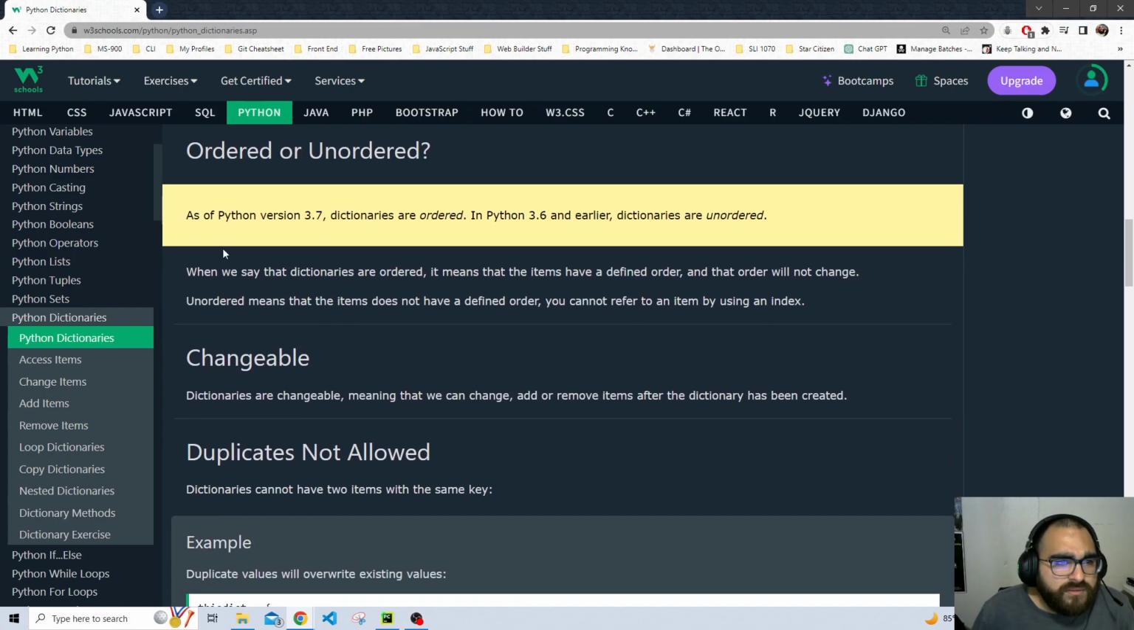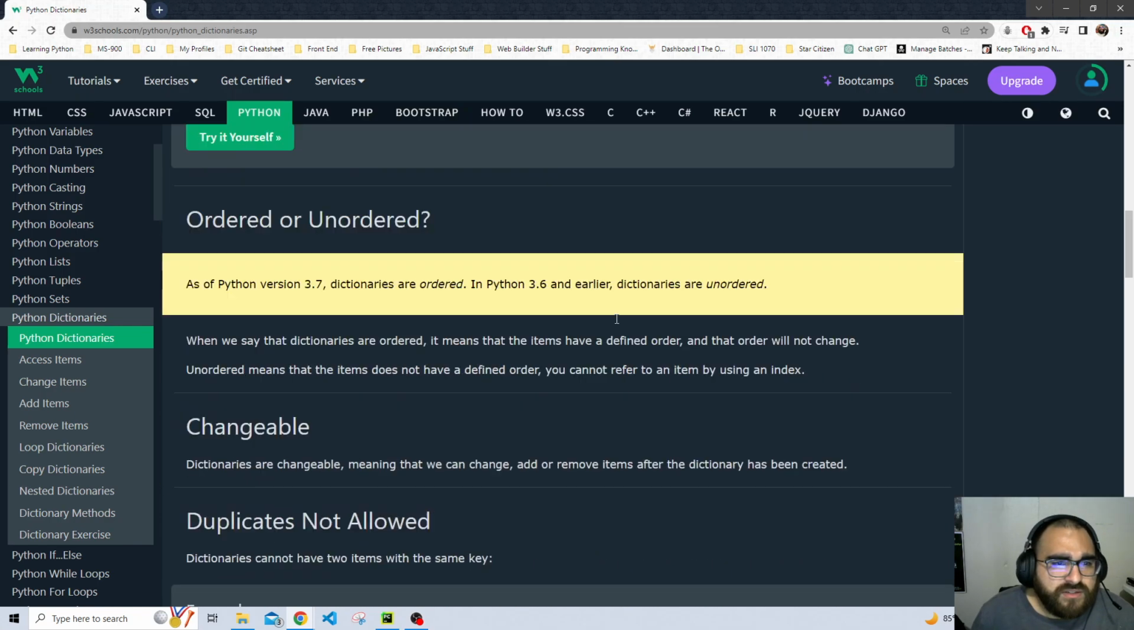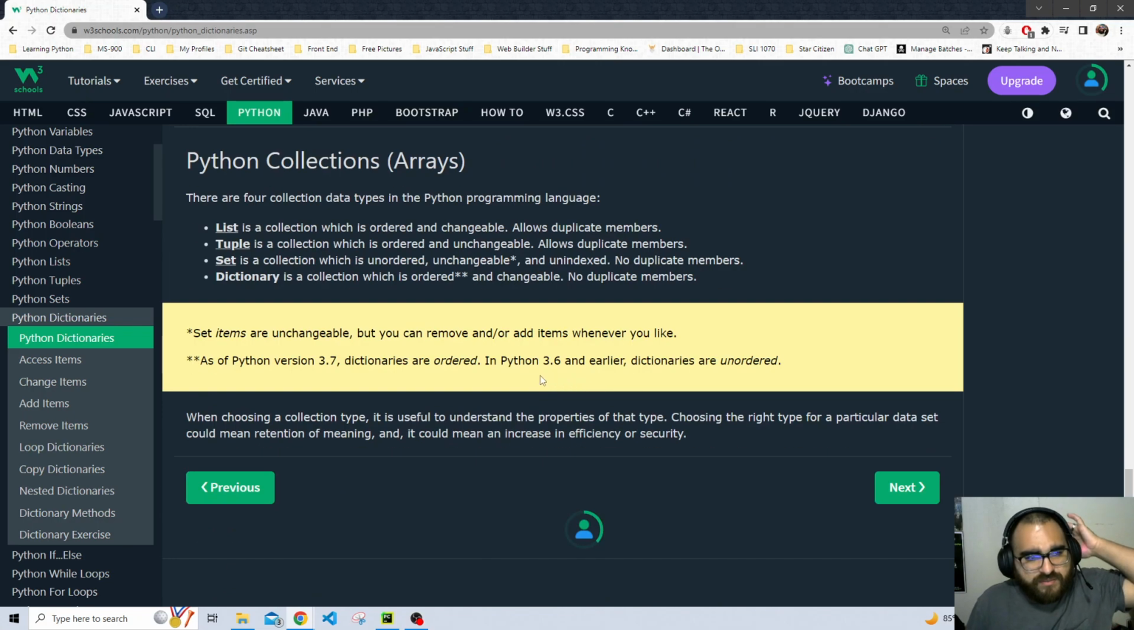Ordered or unordered. As of Python version 3.7, dictionaries are ordered. In Python 3.6 and earlier, dictionaries are unordered. When we say that dictionaries are ordered, it means that the items have a defined order, and that order will not change. Unordered means that the items do not have a defined order. You cannot refer to any item by using an index. So if we go back down here, we see how a set is unordered.